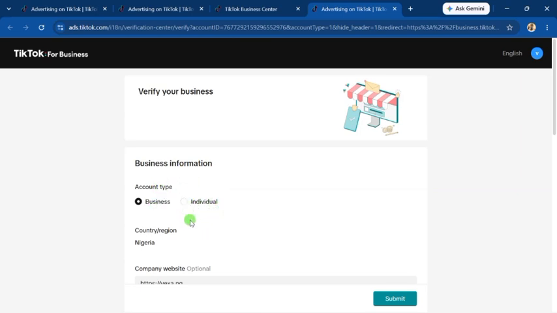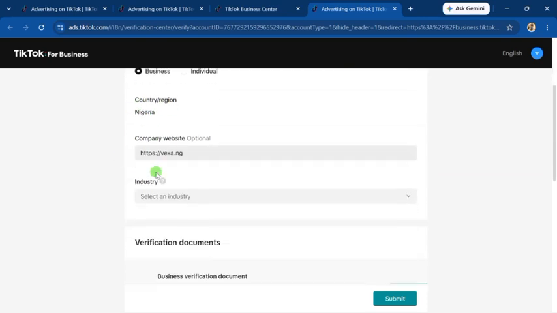So depending on the type of verification you want to do, if you want to do individual verification, then you'll be required to use any valid government ID card. Maybe your passport, driver's license, or national ID card. Any of these will go. But here we want to do business verification. So you are going to use your certificate of registration or certificate of incorporation, or you can also use your business license. Scroll down, you select your country here, then input your company website.